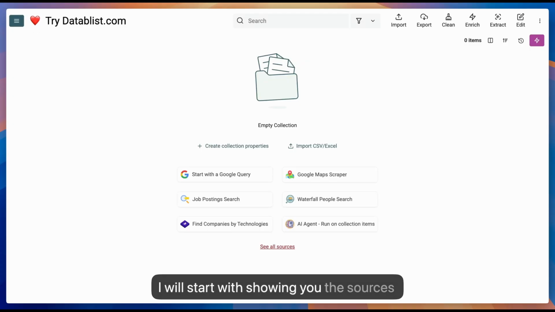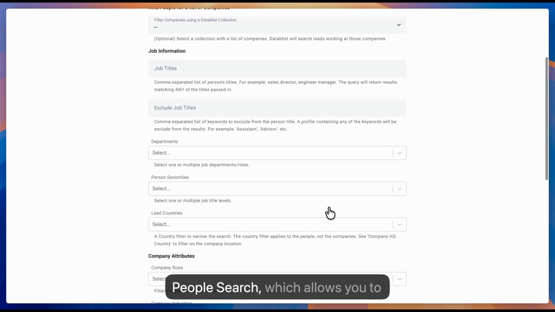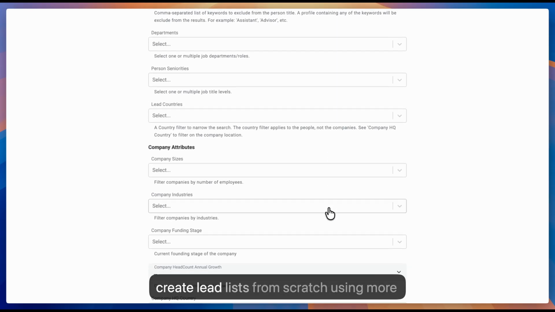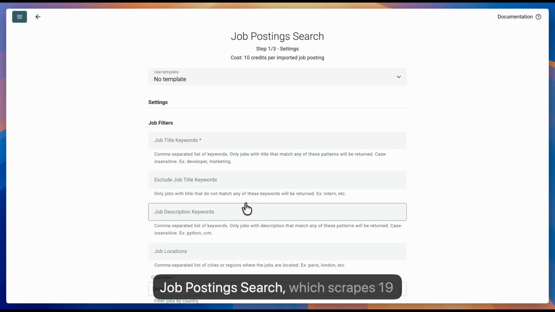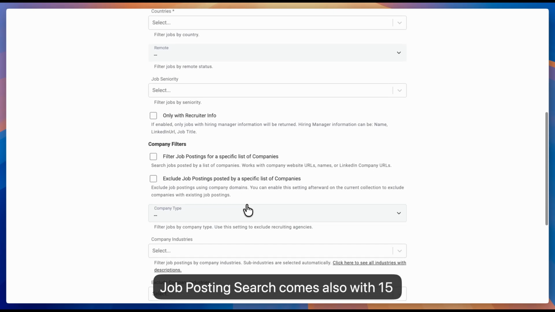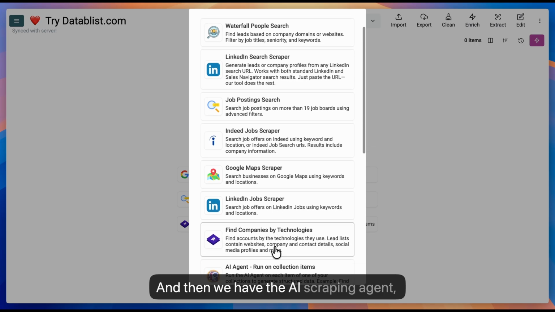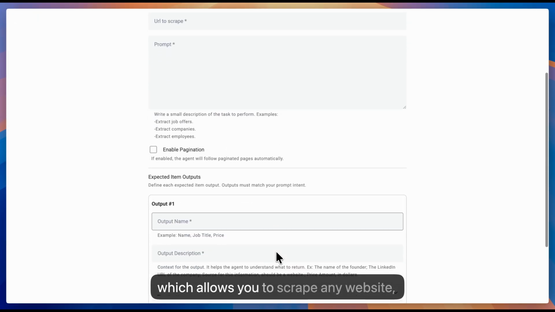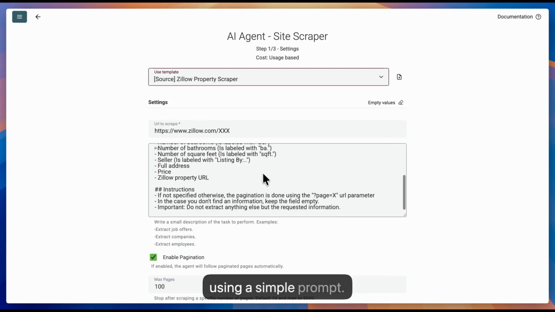I will start with showing you the sources first, which is the first thing you will see when creating a spreadsheet in Datablist. Sources are perfect to get started if you don't have any data yet. Our most loved sources are the waterfall people search, which allows you to create lead lists from scratch using more than 13 different filters. Then we have the job posting search, which scrapes 19 different job boards simultaneously. The job posting search also comes with 15 filters, so you can scrape only relevant data. And then we have the AI scraping agent, which allows you to scrape any website, e-commerce store, or even directory using a simple prompt.